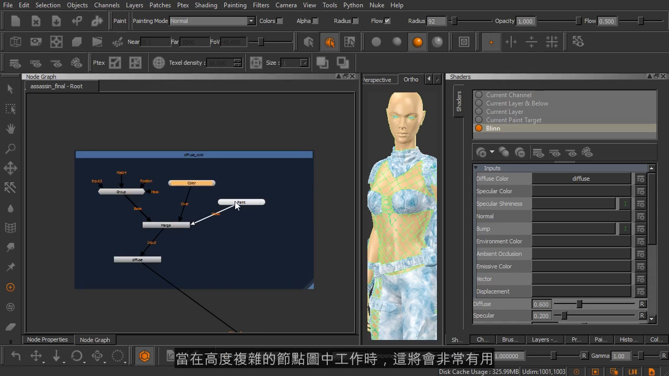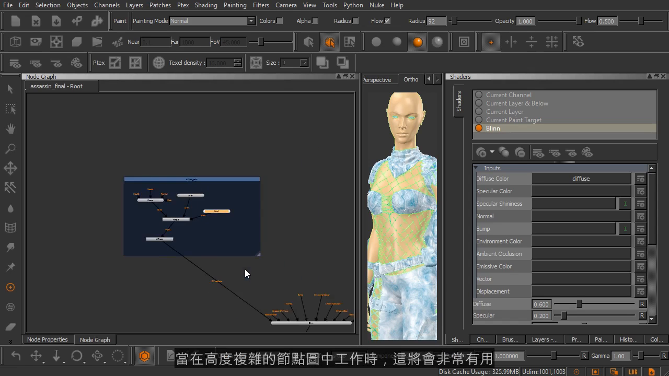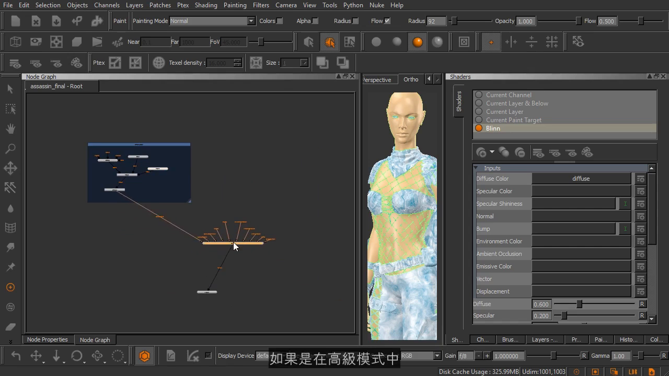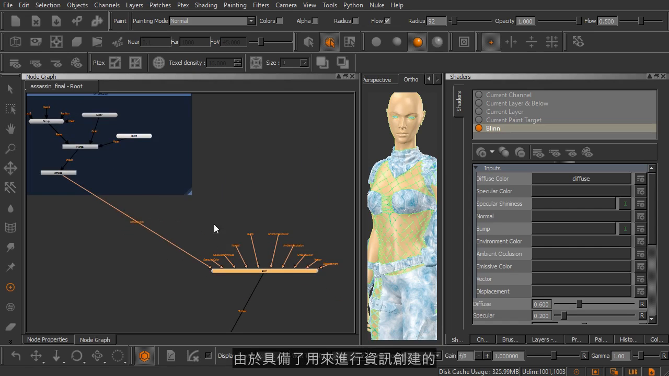Pretty handy, especially when you're working with a fairly complex node graph, which inevitably you're going to get to that point if you're using advanced mode because you have all of these different texture channels to create information for.